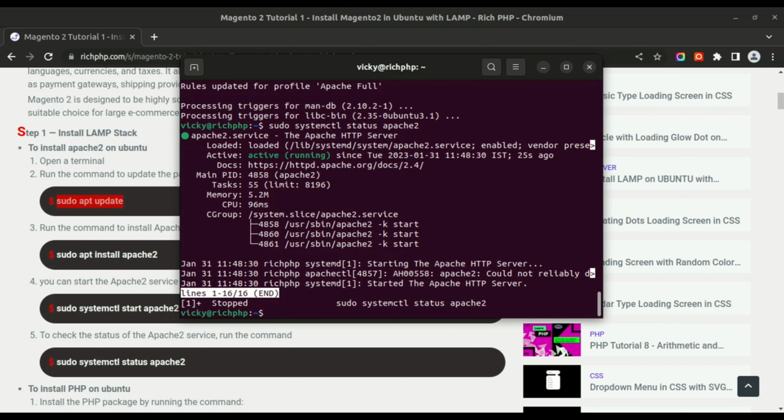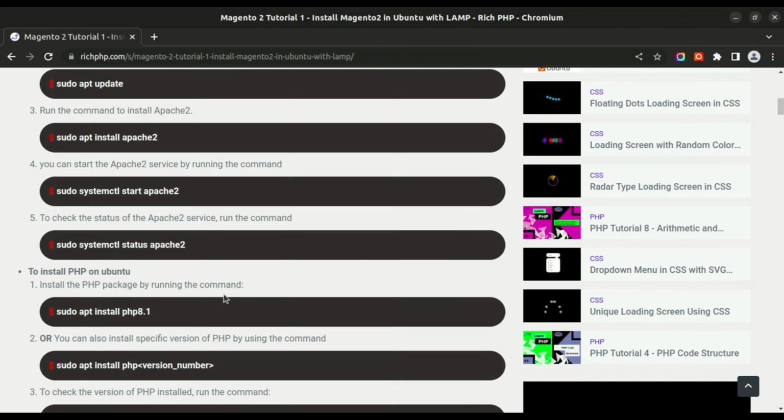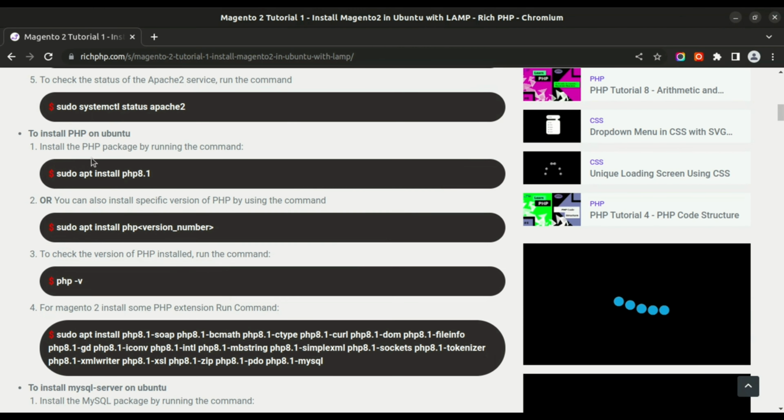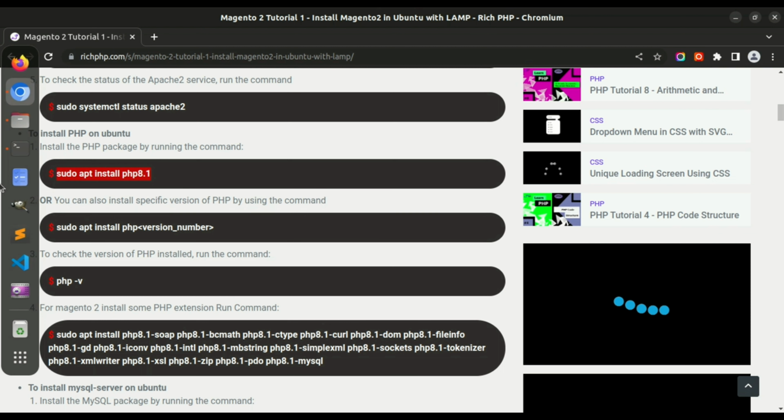Here we go. Once you install Apache 2, you need PHP to manage the PHP code. Here we are installing PHP 8.1 because Magento 2 supports PHP 8.1 or 7.4. The current latest PHP version, 8.2, Magento 2 does not support yet. So just install PHP 8.1.